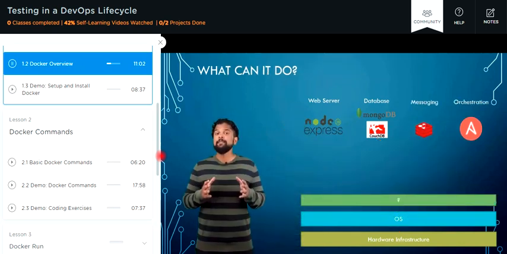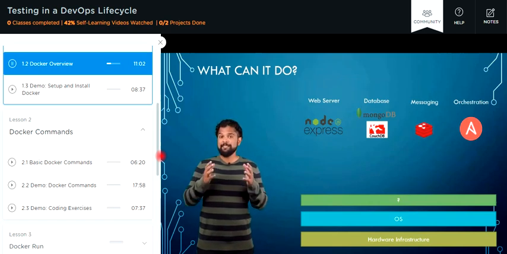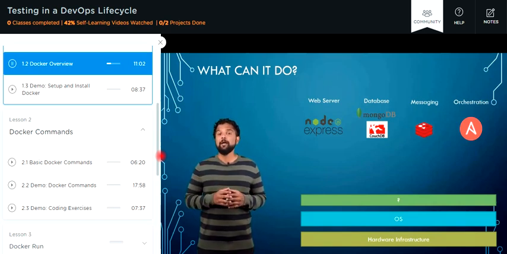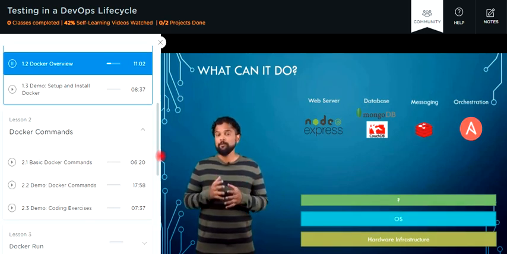So I needed something that could help us with the compatibility issue. Something that would allow us to modify or change these components without affecting the other components, and even modify the underlying operating system as required. And that search landed me on Docker.